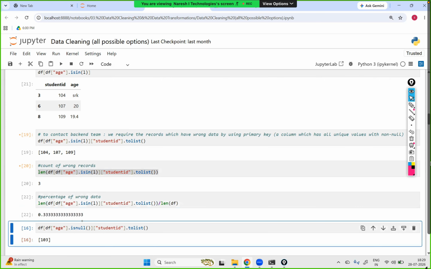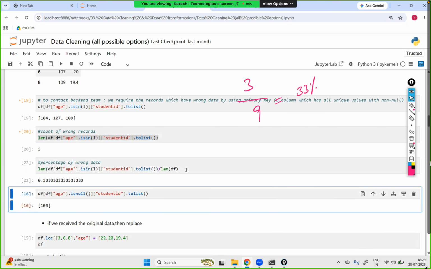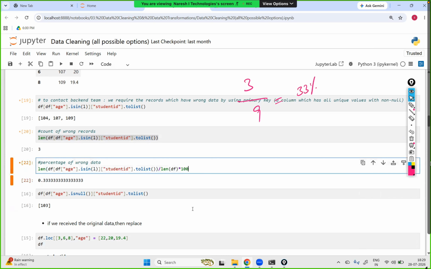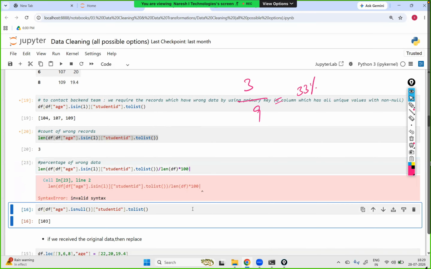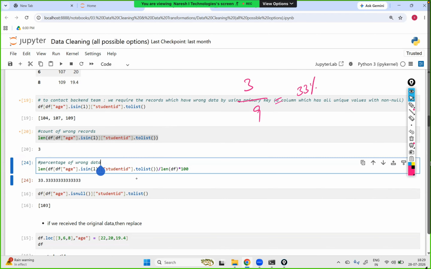What is the percentage? It is 33%, because a total of 9 records are there, and out of 9, 3 records have the wrong data. 3 out of 9 is approximately 33%, right? So this much percentage of data is missing. If you want, you can multiply by 100 also, and you will get that 33% of the data is missing. Now, 33% of the data has wrong data.